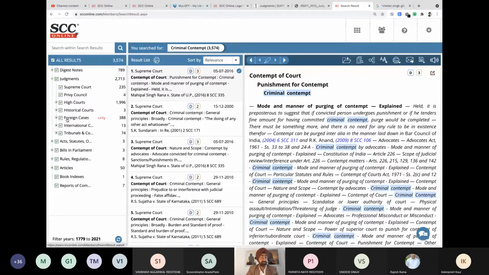Supreme Court, High Court, historical courts, foreign courts, international courts, tribunals, acts. Now, acts are also given by central acts or state acts. Only central acts have been talked about. Contempt of court, civil criminal contempt, bills in Parliament, as introduced in Lok Sabha, as introduced in Rajya Sabha. Nothing has been passed as such.